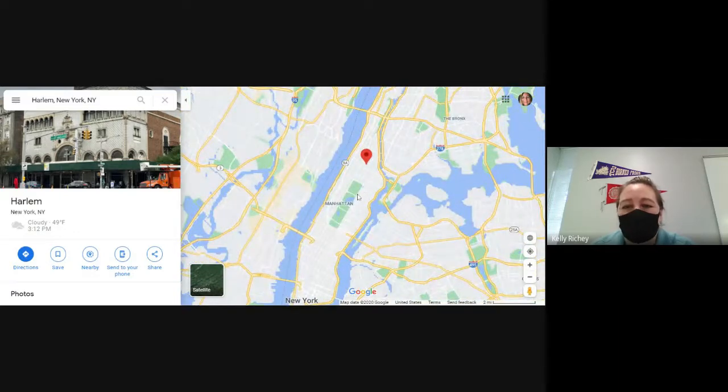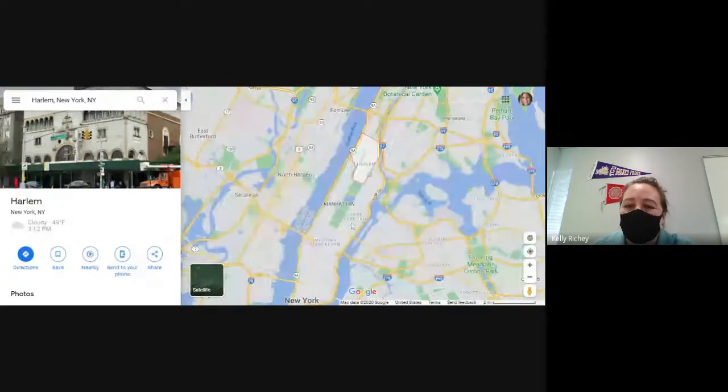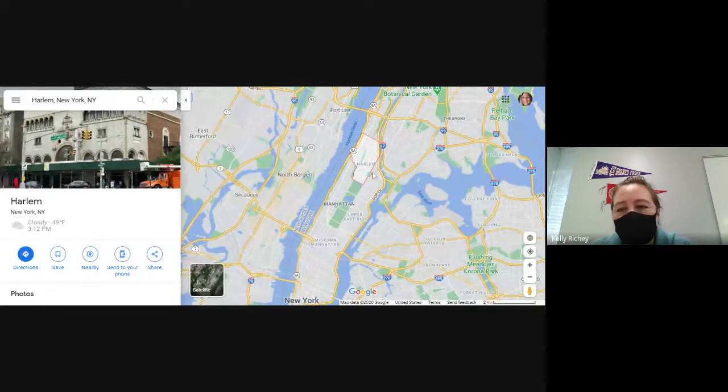There is Central Park, the Upper East Side, the Upper West Side. Down here is the financial district where the Statue of Liberty is and the Twin Towers. And then right here is this neighborhood called Harlem. And it was traditionally an African American community.